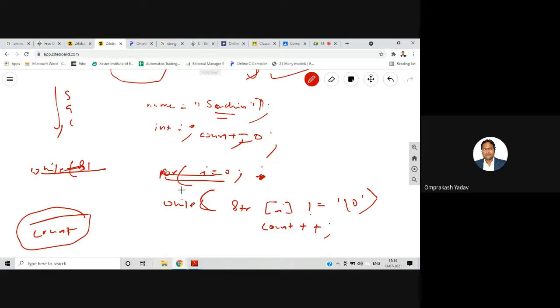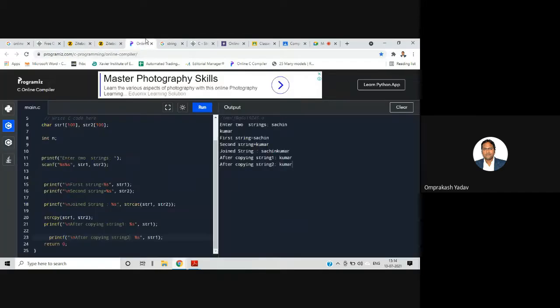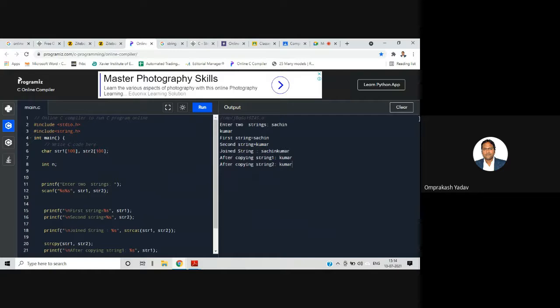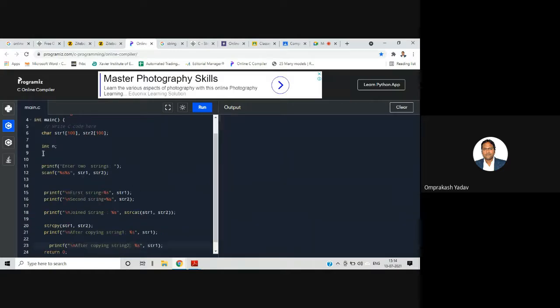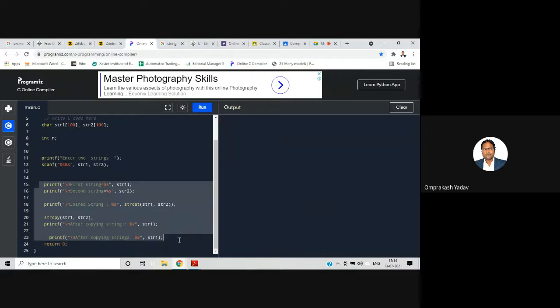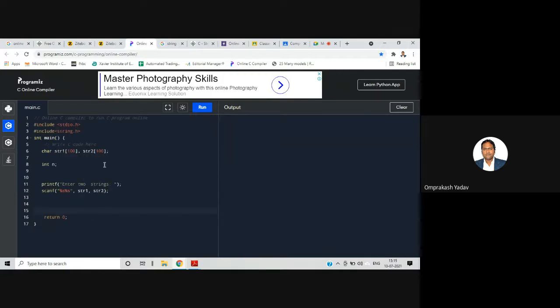So let me show you directly the demo. You will understand. I'll clear this. Let's say only one string. I'll say here, enter the string. I'll require one %s.